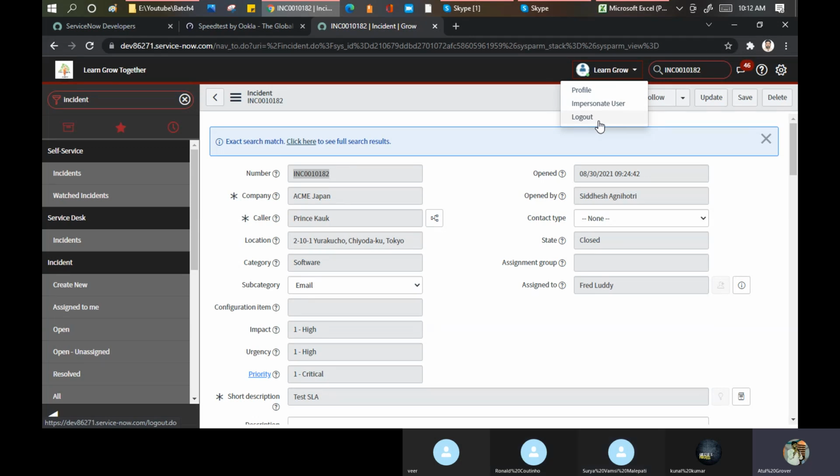The reason is that you are logged in to the instance as the system admin. By default, when you take any PDI, system admin has an elevated role. We will discuss this elevated role at the time of the ACLs. So this is my created user, and I did not give the elevated role to this particular person, and that is the reason I am not able to see the elevated role.